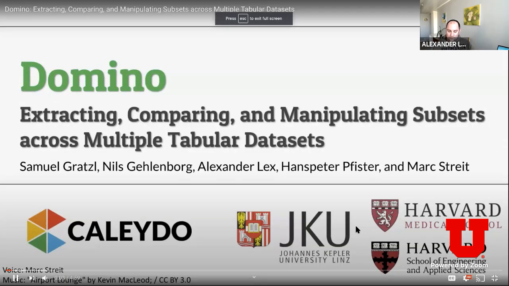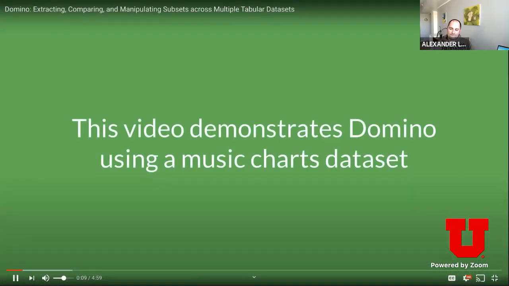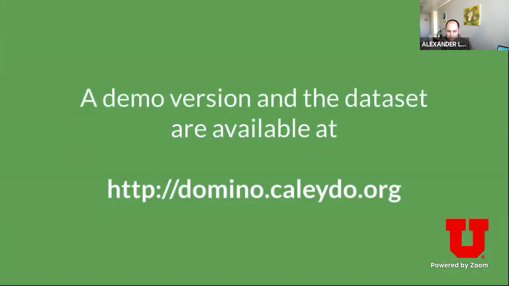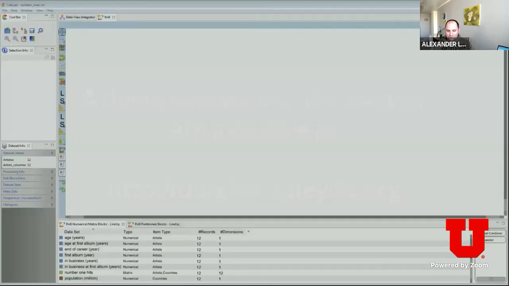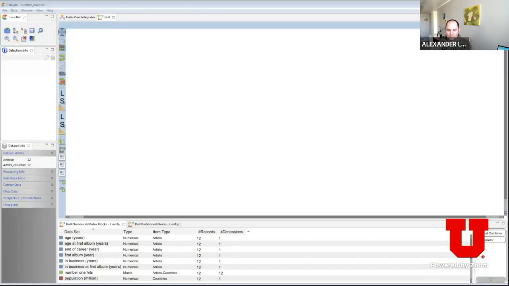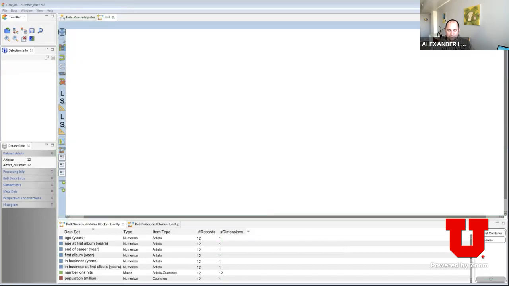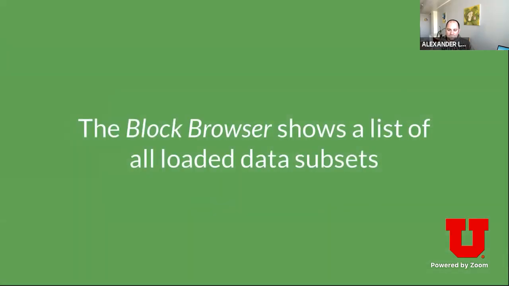For extracting, comparing, and manipulating subsets across multiple tabular datasets. This video demonstrates Domino using a music charts dataset. You can download a demo version and the dataset at domino.kaleido.org. This is the main Domino interface. It consists of a Domino board and the block browser. The block browser shows a list of all loaded data subsets.